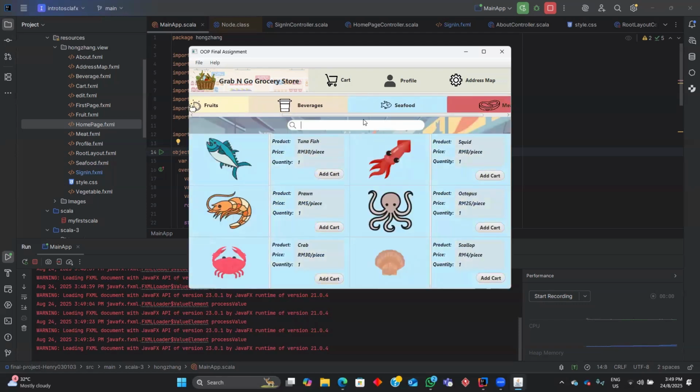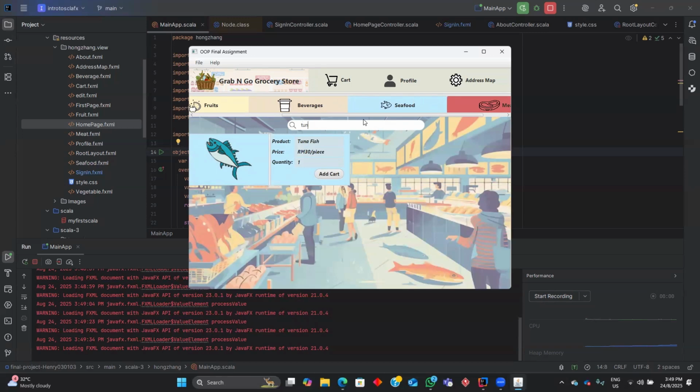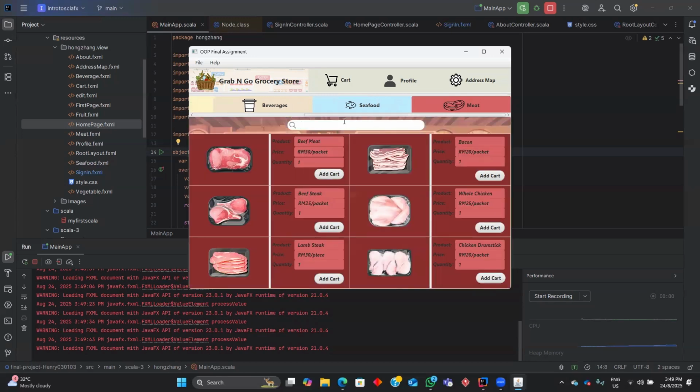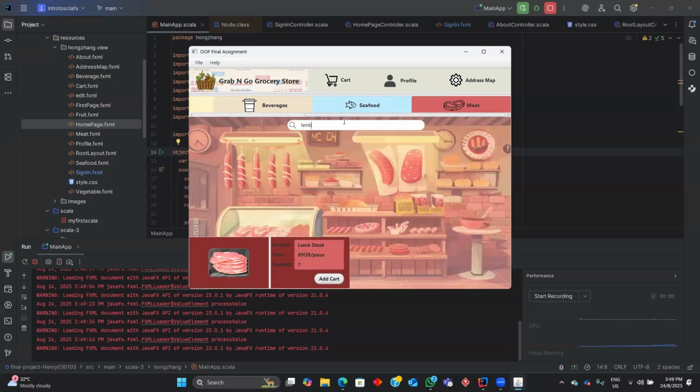For the seafood part, when I type in tuna fish, only tuna fish will remain visible. I also can click to add to cart. And for the meat part, when I type in lamb steak, only lamb steak will remain visible. So the same experience also appears on the fruit, beverage, seafood, and meat pages. The functionalities and procedures work the same as the vegetable page, where the user can search, compare, and add items without relearning anything, which keeps the flow quick.